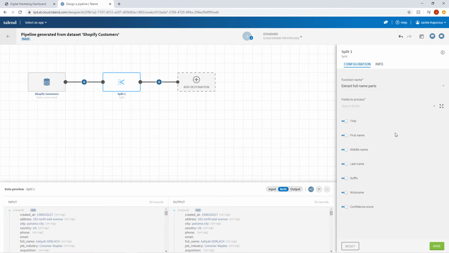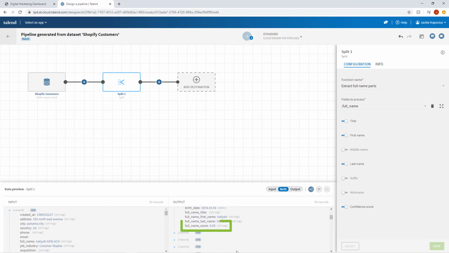This allows for further customization of which fields I want pulled and uses embedded artificial intelligence to intelligently split the name into appropriate parts. In this case, I want title, first name, and last name. I can also choose to display the confidence score for greater trust in the name split function. Now within my previewer, I'm given a solid confidence score regarding the split.